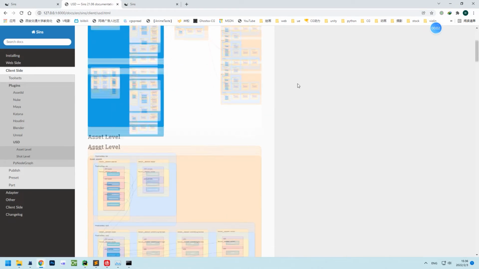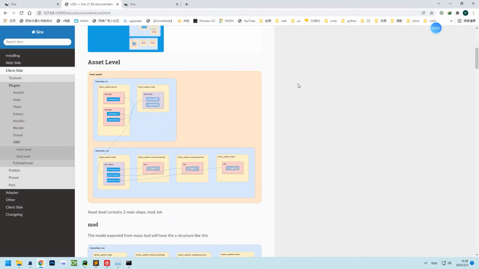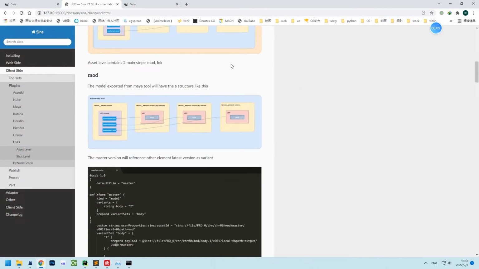Sins currently supports Maya to export USD files and integrate them in various steps, and finally import and render in Katana. First, we need to understand some concepts.